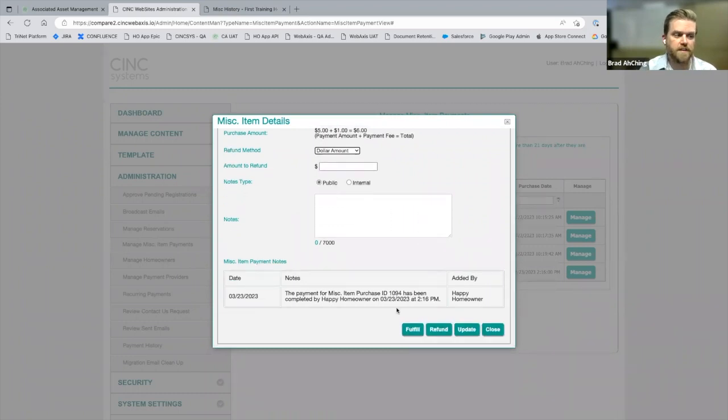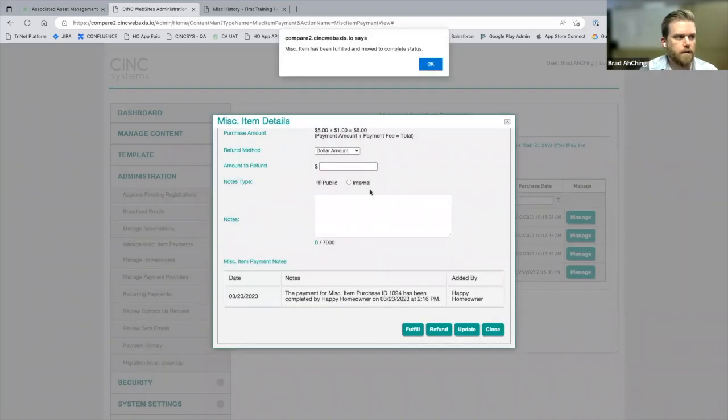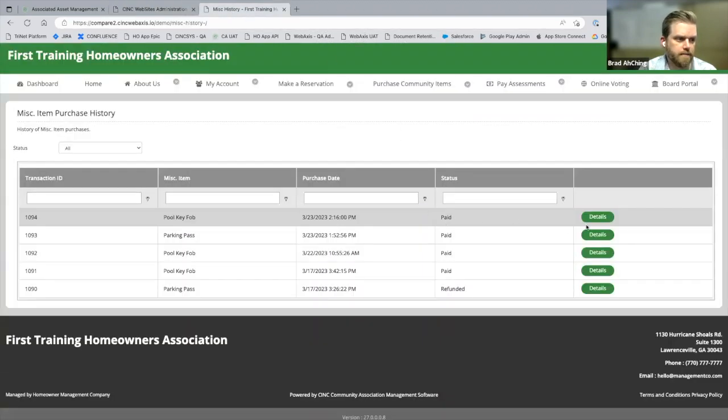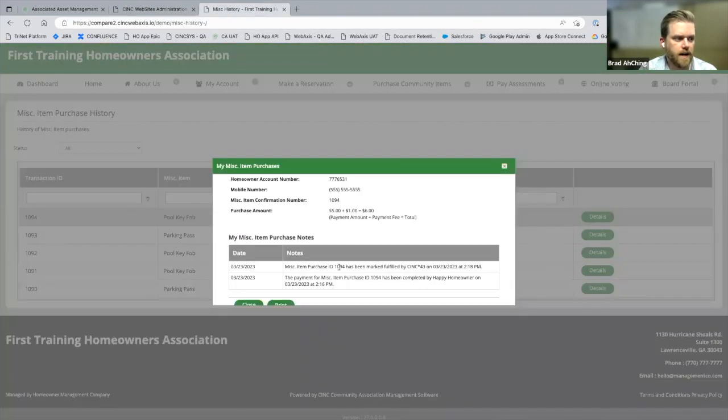What I want to do though is I just want to fulfill the item. So I'm just going to click fulfill. And then it just gives you the alert that the item has been fulfilled and moved to the completed status. Now, if I'm on the homeowner site and I want to look at that item again, I can see that the item has now been marked as fulfilled, and I know that it's on the way. I'm going to get it soon in my mailbox.